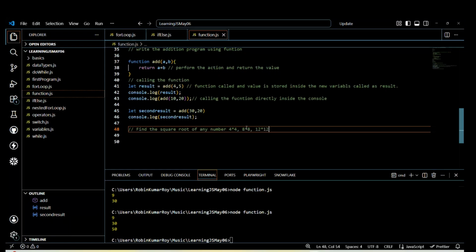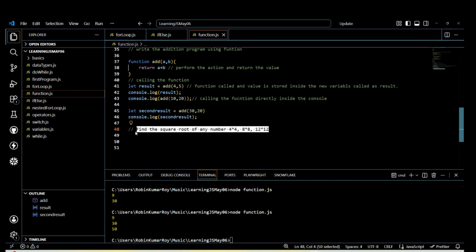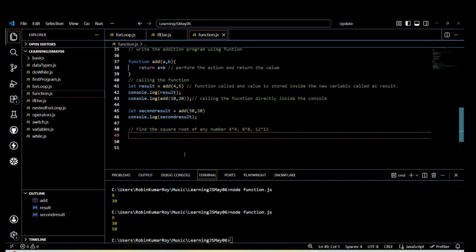So if I have to find the square, not square root, square of the number, we'll multiply the number by itself, not by addition, by multiplication. If I have to find the square of 4, what will be the value? 4 into 4 is 16. 8 square is 64. 12 square is 144. Same way, we'll have different square values. So we will find this using the function.